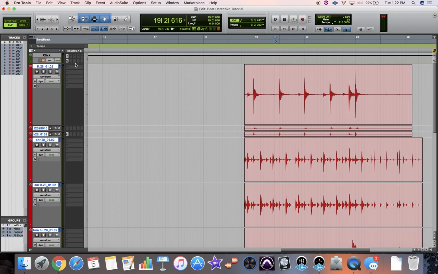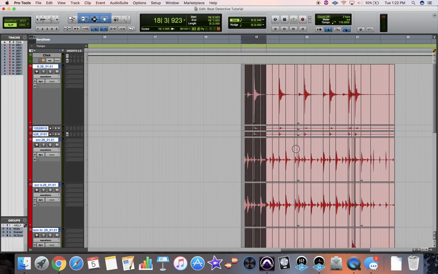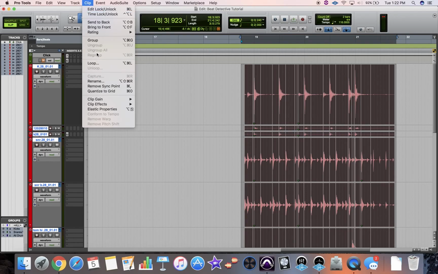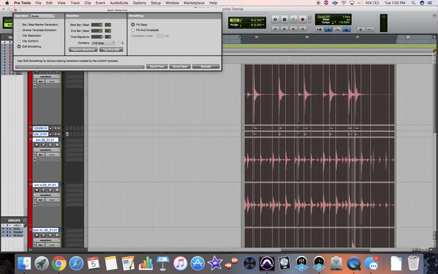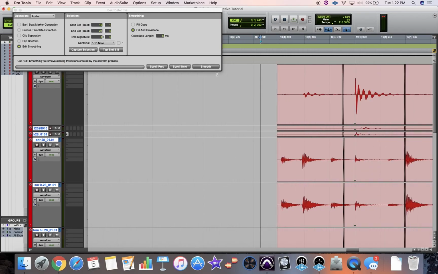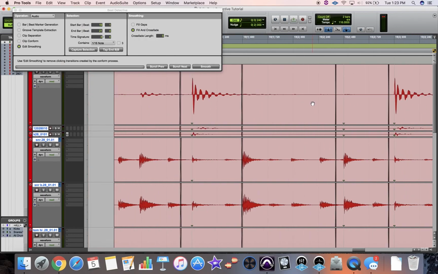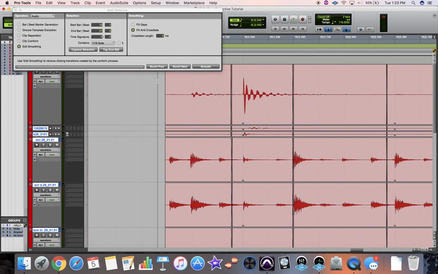So now that we have this, we're going to highlight it, go back up to Event, Beat Detective, and this is where we're going to go fill and crossfade, and we're going to smooth. This will add in all your crossfades so that you don't have any crazy edits. It's always good to go back and re-listen to everything, because you want to make sure that your crossfades aren't interfering with transients, or that Beat Detective didn't miss a spot, or that you didn't accidentally have a double edit and have pops. So here we go.